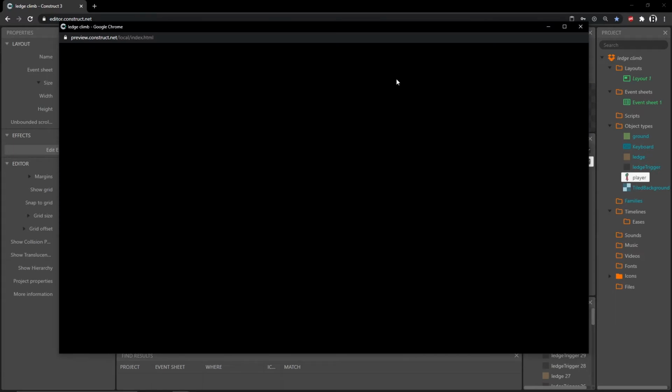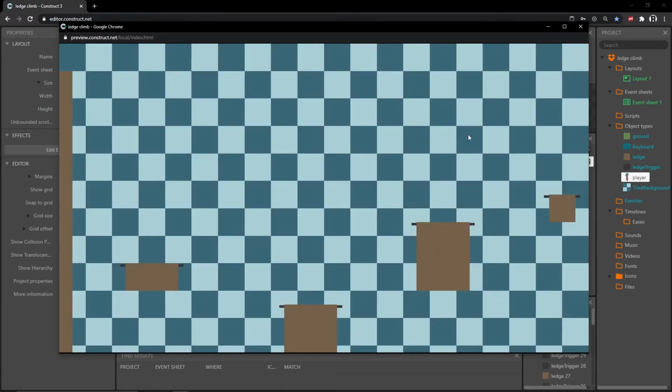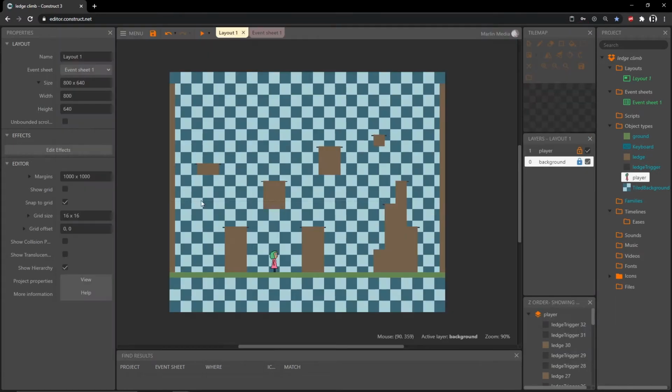I'm going to go ahead and play this. And right off the bat, we do have an issue here. The way we get the view to center in on our player is using something in Construct 3 called Scroll To. However, I don't want to attach it to our player.